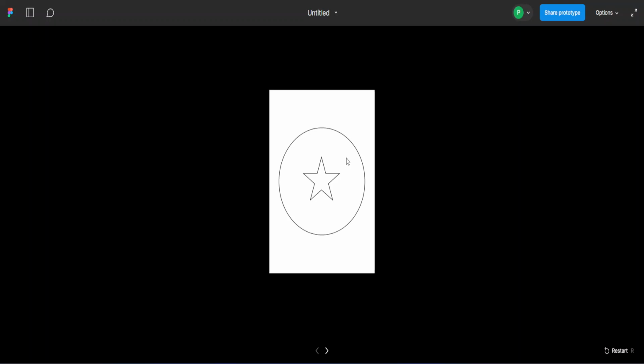So if we come here now, if I click this, as you can see, it's transitioned into the next frame. So that's how you can create a basic prototype in Figma.